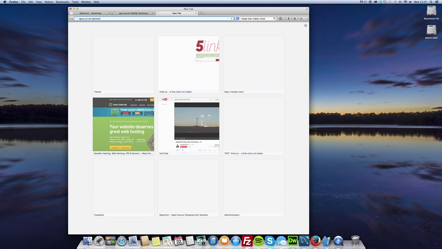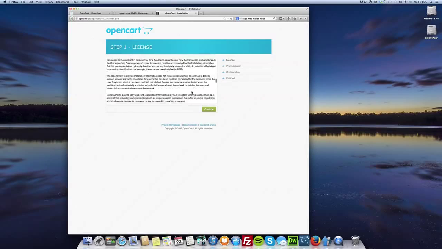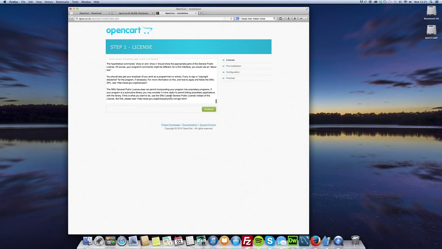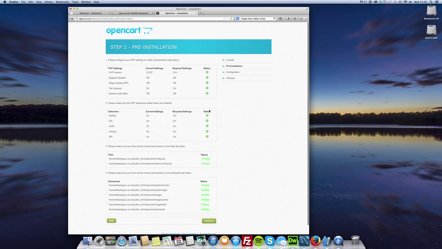I'm just using one of my clients' old websites that hasn't been used anymore. So once you open up your website, you'll see a nice user-friendly installation screen. This part is quite easy to follow. I'll just talk you through it anyway. So here you've just got the terms and conditions, which you can read if you want. It's just talking about licensing and stuff like that. Just hit continue. You'll see here that there are some requirements. You want to make sure that they're all ticked.